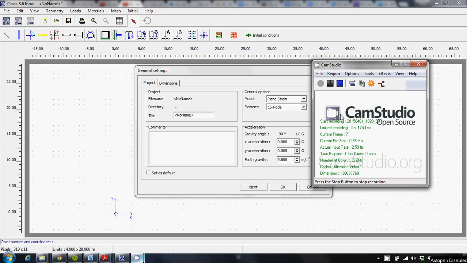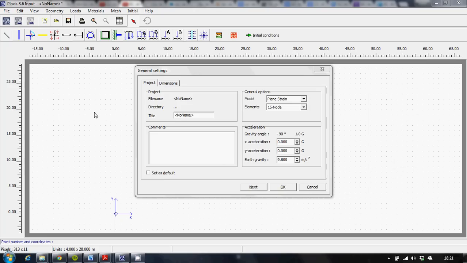Today I'm going to demonstrate how to construct an excavation and a retaining wall in Plaxis in 2D. Now Plaxis is a fairly straightforward program which can be used to perform geotechnical analysis of deformations and stability of soil structures such as excavations, foundations, embankments, etc. Now, let's get straight to it.